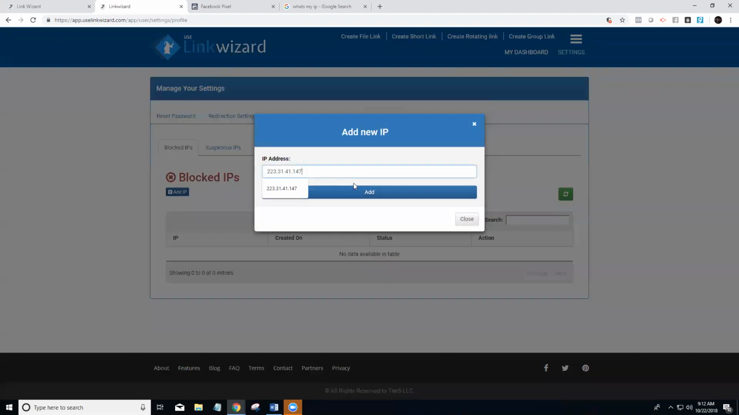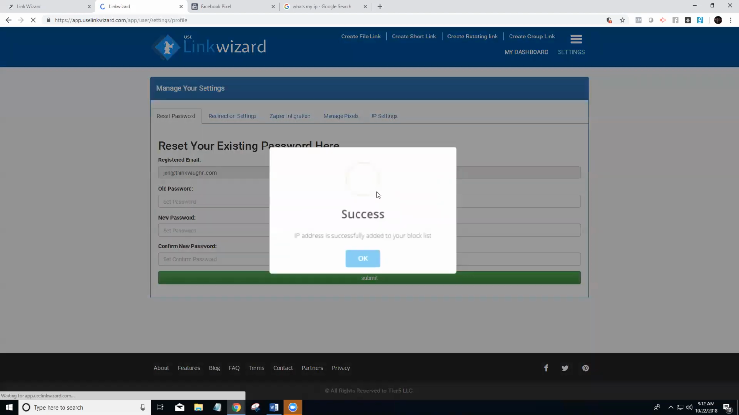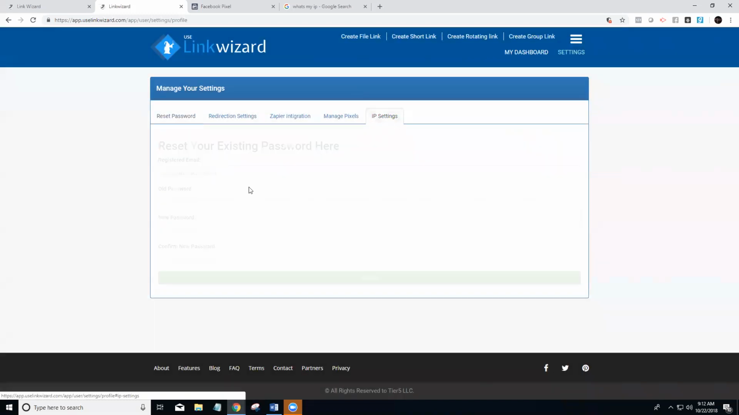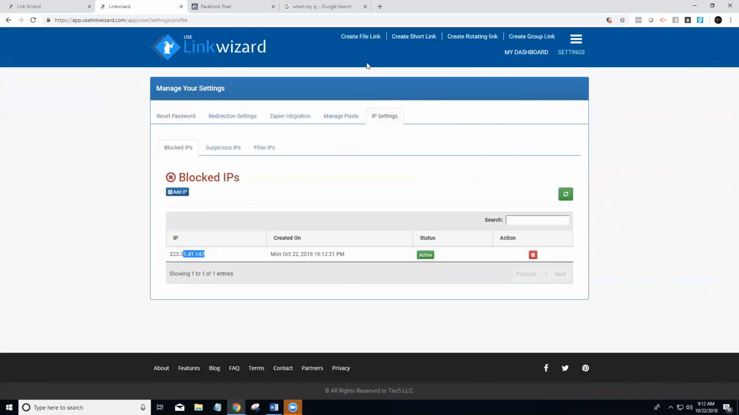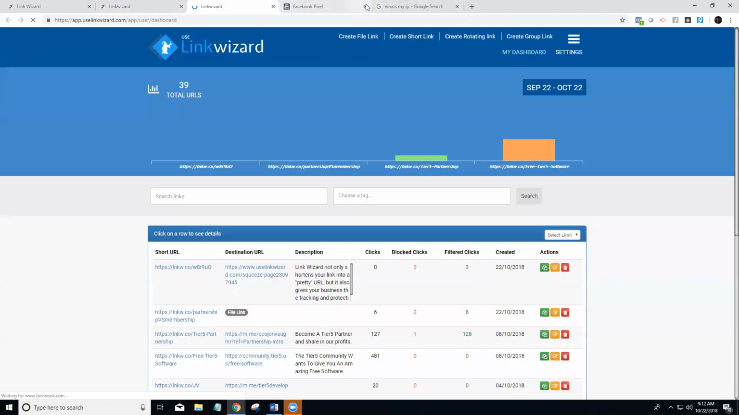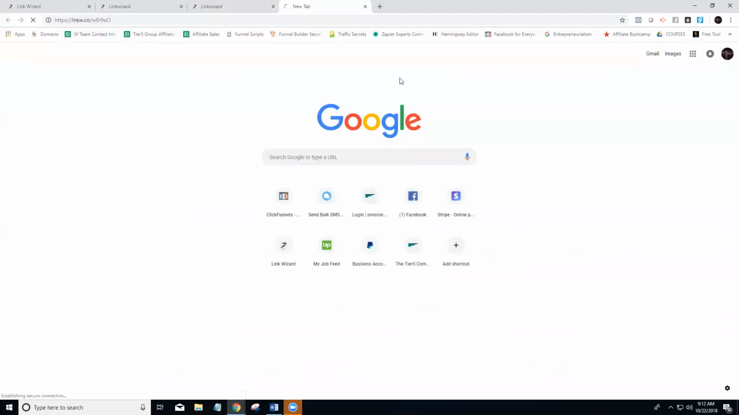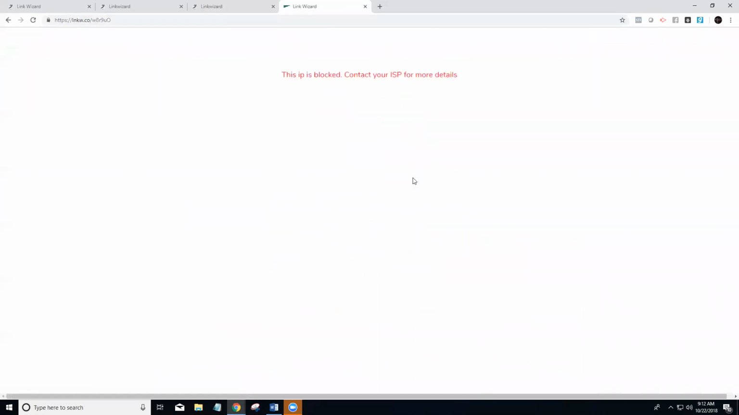So let me add in my IP address. Now I've got in my blocked IPs my own IP address. So now I'm going to open this up, get rid of this Facebook, and copy this same link that I had before. I'm going to try to go to this link real quick. And you can see that my IP is blocked, that I cannot actually get to this link. It will not let me go to this link, and it won't let me because my IP is blocked.